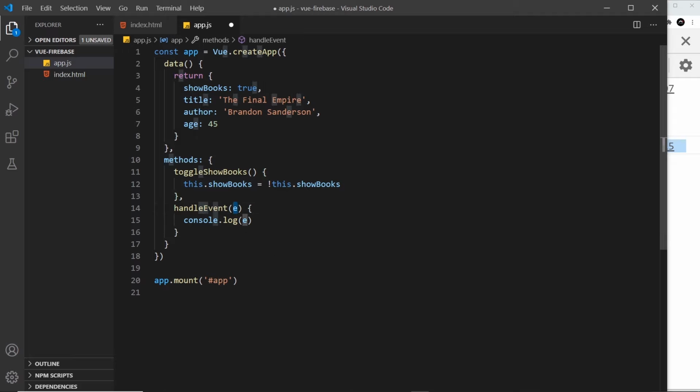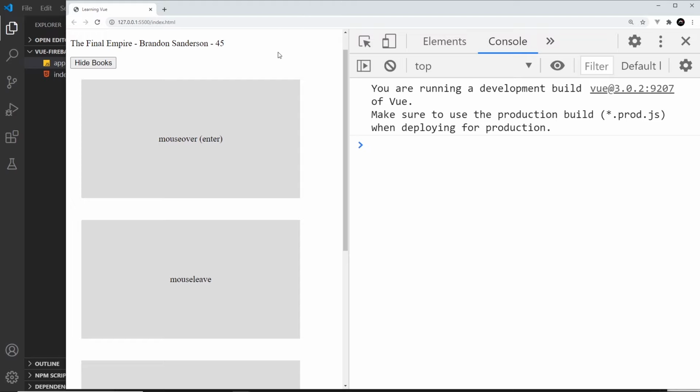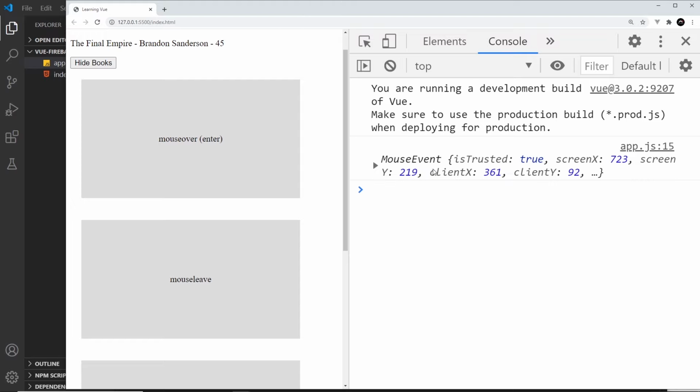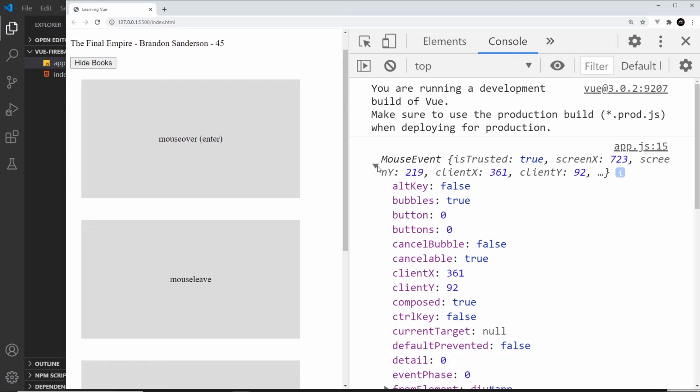This is automatically passed in as a first argument when we fire an event, when an event occurs. So let me save it and try this again. Now if I mouse over, you see this object right here. It's a mouse event, and if we expand, there's loads of different information about the event. This right here says whether the Alt key was pressed while the event occurred. In our case, it was false.